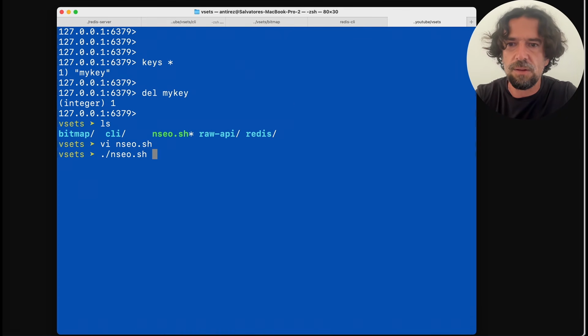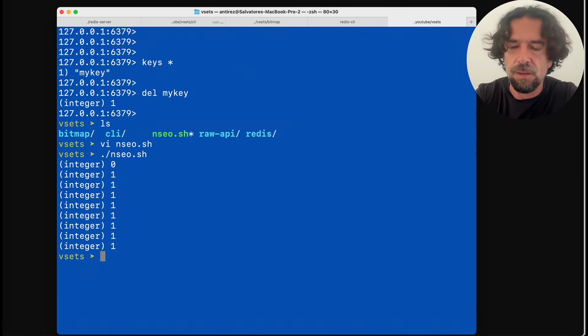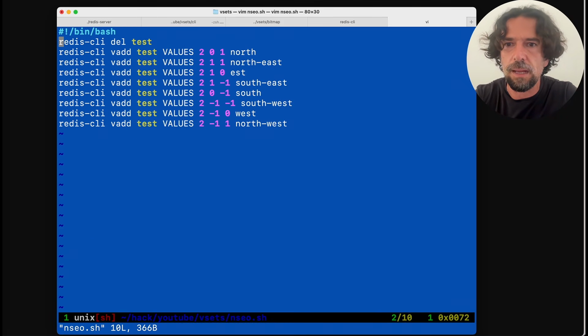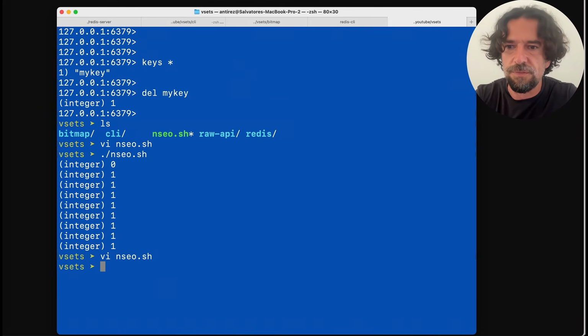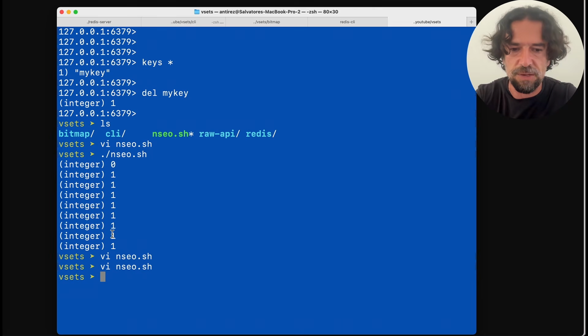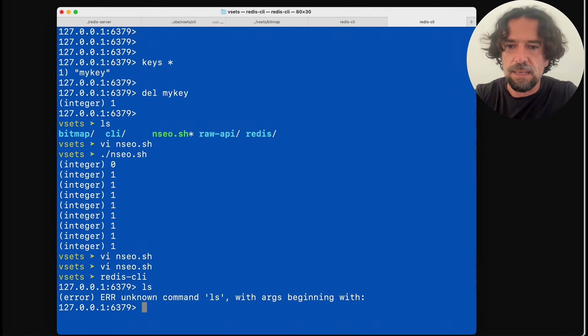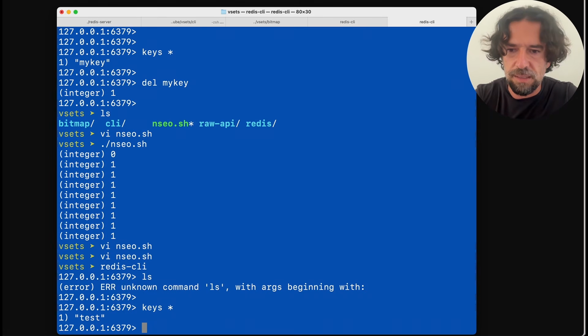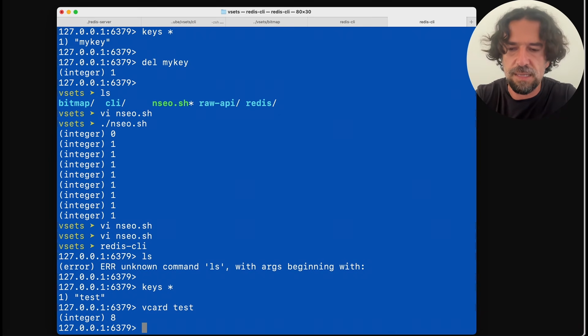So let's run this script. Okay. And we added all this stuff. So the first return value is the one from delete, and then the VADD calls all return true because the element was just created. Okay, now if I check the cardinality of test, it contains 8 points.